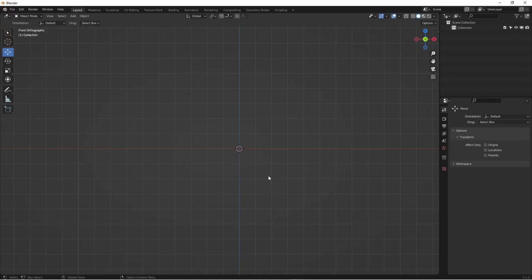Well, this is pretty much everything we need to do for setting up Blender. In the next video, we're going to start modeling our cosmetic product case by case.